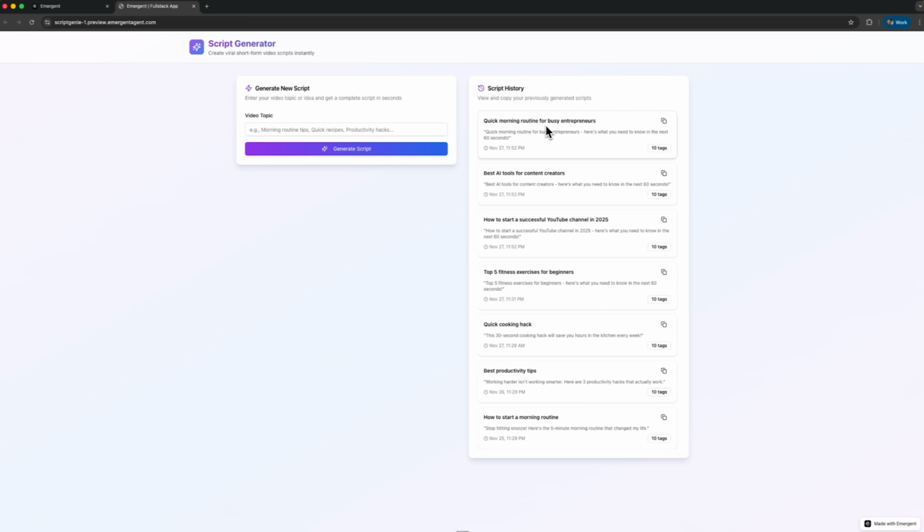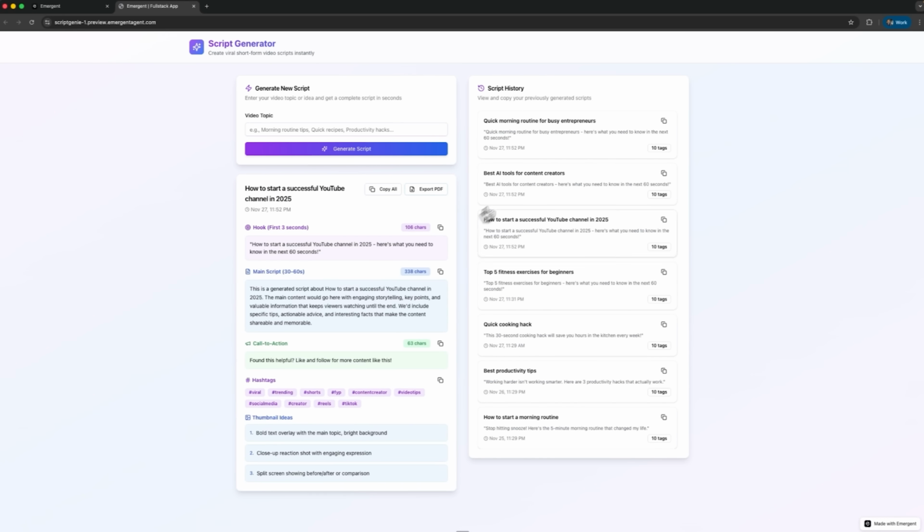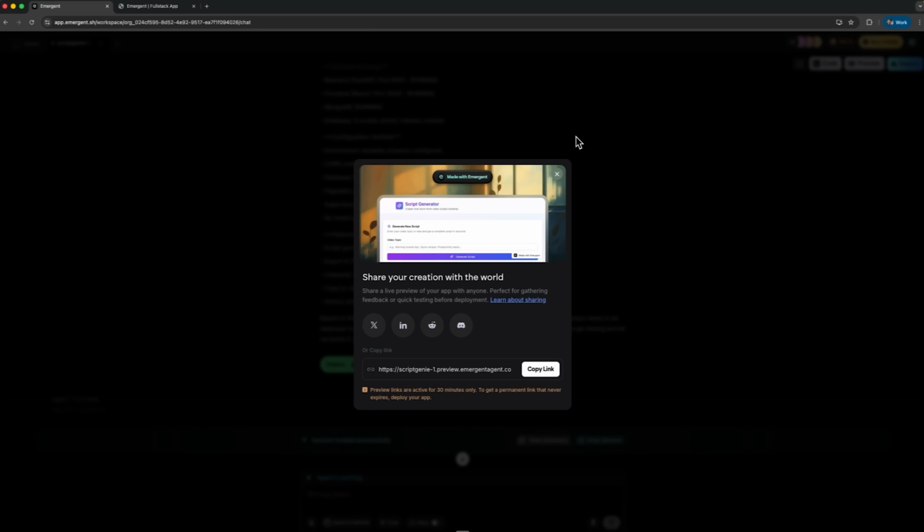After seeing the app in action, it's easy to see how useful it can be. A content creator can input their video topics, and Emergent instantly generates a script, hook, hashtags, and thumbnail suggestions, saving hours of work.